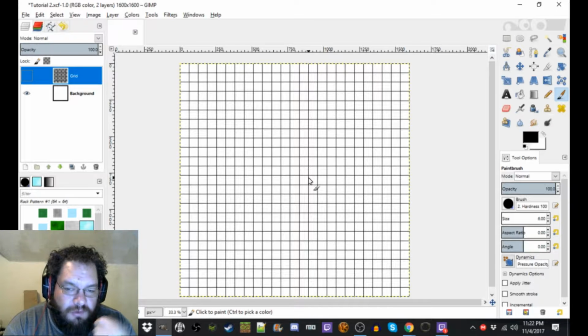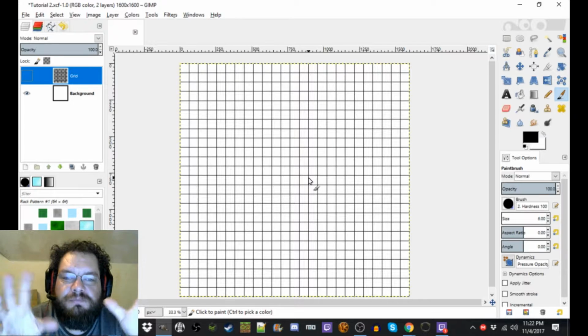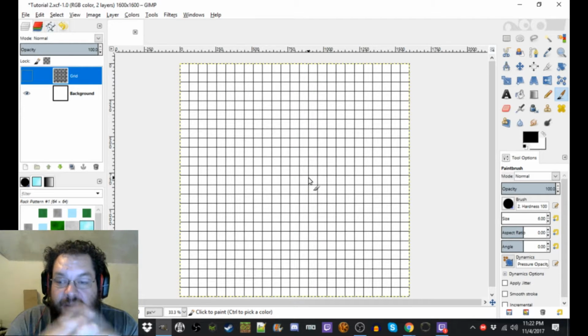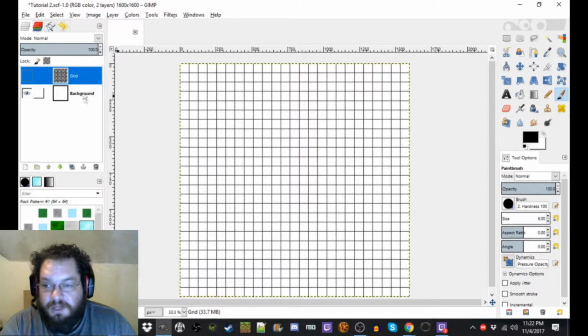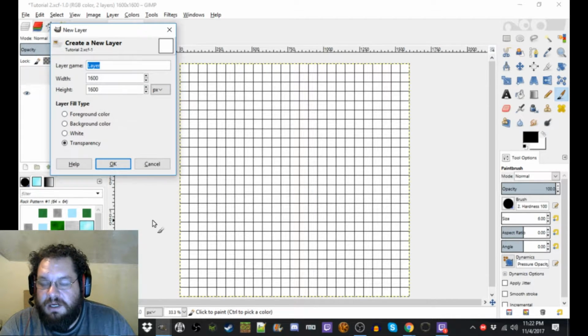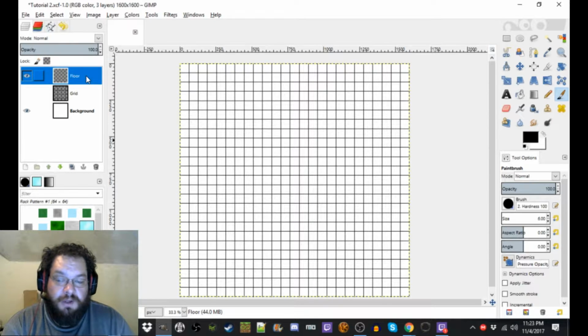Now, when you go to start to draw walls and stuff, this is where all the decisions start coming into play. Because you can sit here and draw walls all day, but you're going to mess up the grid layer. So the first thing you need to do is make a new layer. So new layer, and I usually call this floor. And you definitely want transparency, not white, and so on. And now we have a new layer, and that's the one we're going to want to draw on.